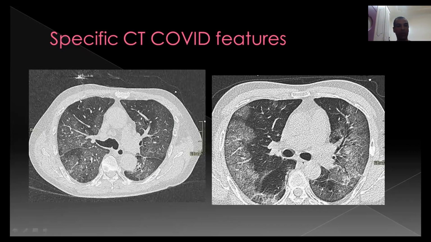This is a normal lung parenchyma. It's dark, and there is lung vasculature normally appearing. This one is like when you see anything in front of glass. In front of glass, you will see haziness, not a clear image. This is what we see, and this is what we call ground glass opacities.